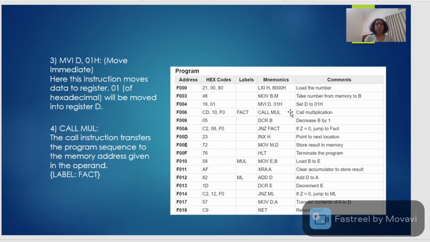Now third we have MVI D,01H. This is basically again move immediately. I means immediate, MV is still for move. The register D we already know. So 01H is the number 01 in hexadecimal. So we have to set the register D to 01.